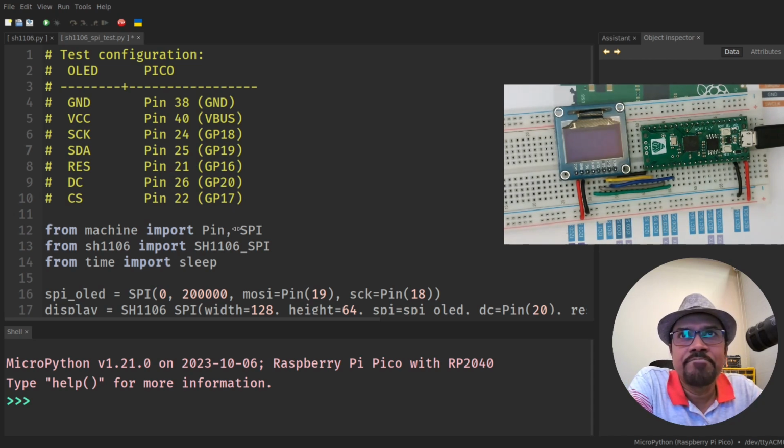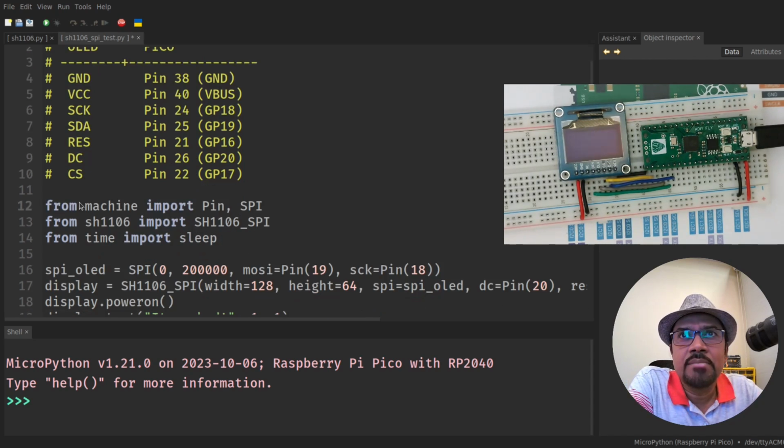And then you can see that I've used from machine import Pin, SPI.